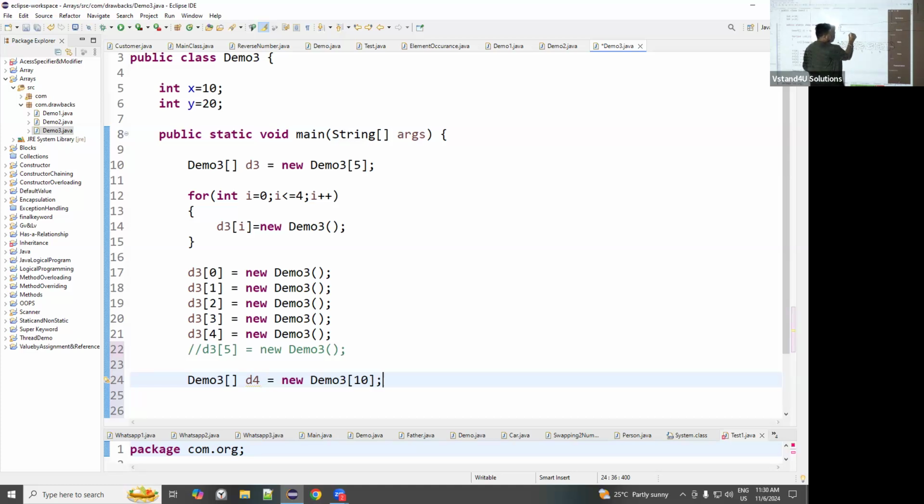3, 4, 5. To add an element into the fifth index, I have created an extra array with the reference of D4. With the reference of D4. Now listen in the coding part.